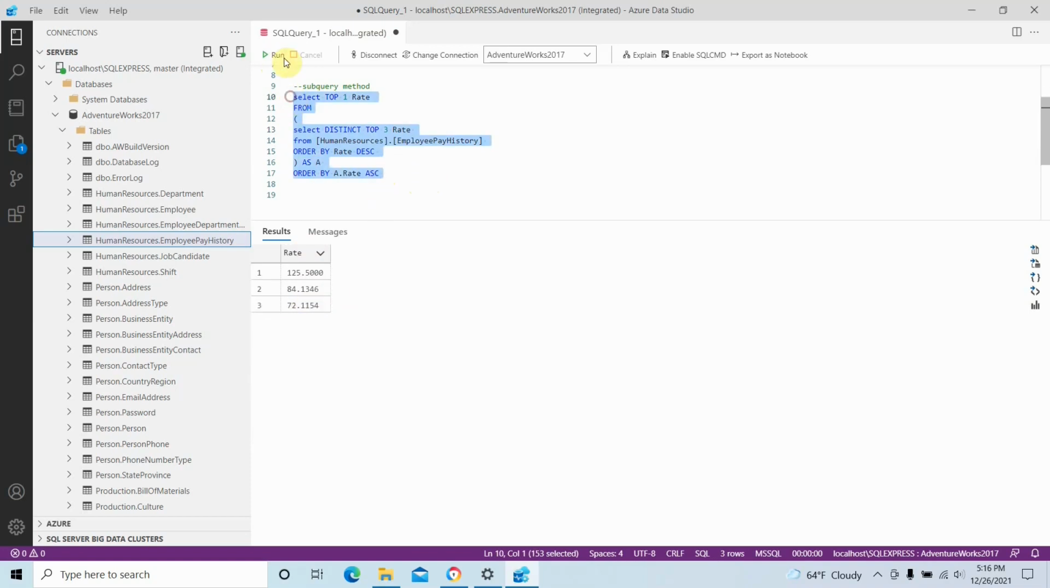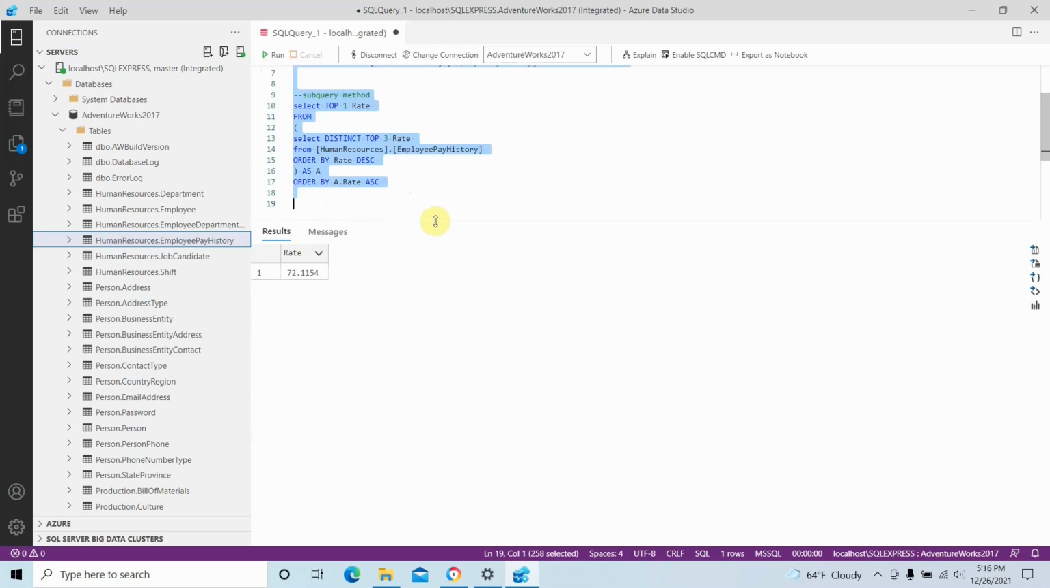If you run this one, see, you can compare with this original query. See, the third highest salary in this table is 72 and you got it here.